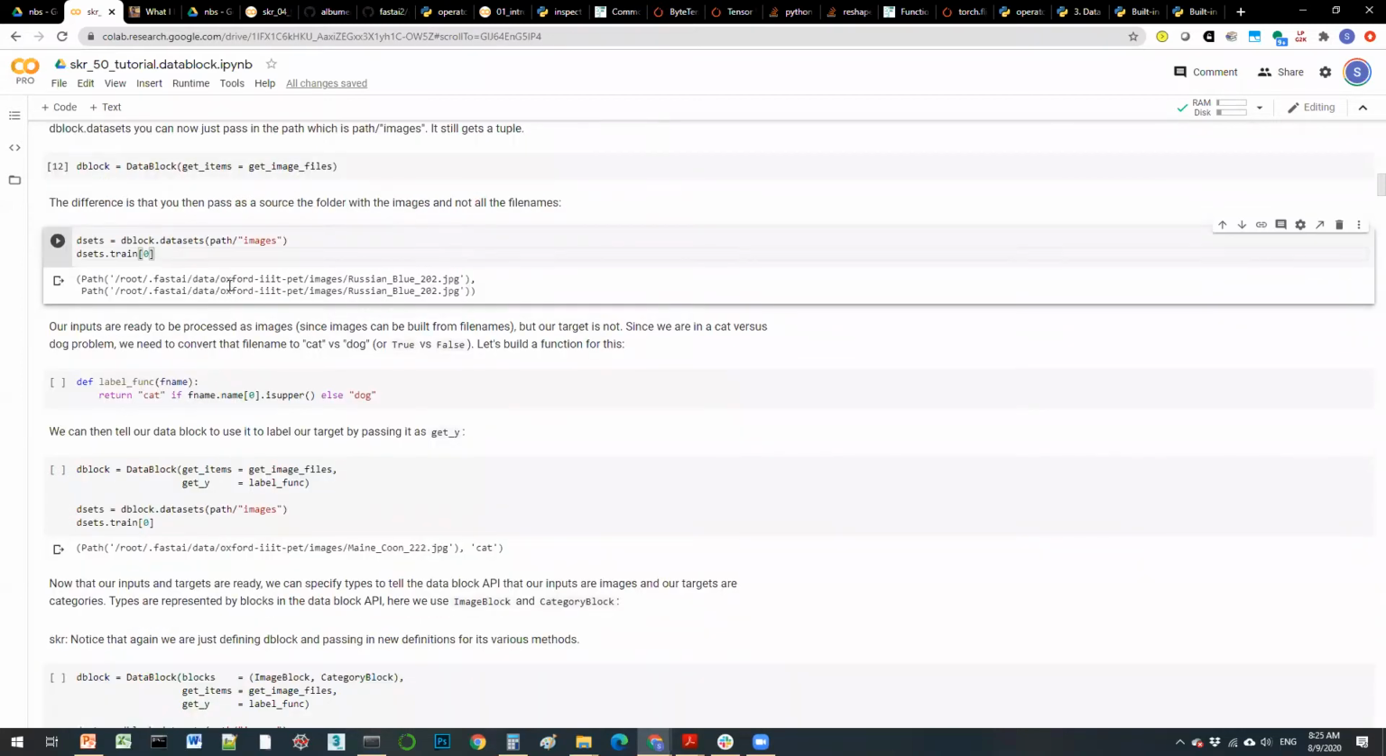So in this case, as I said, it's a tuple, so it gets the same image twice because it thinks it needs to get an X and a Y. And in this case, it doesn't know any better than to run the same get image file for both. Our inputs are ready to be processed, but obviously, the target is not, because the target is still an image, which is not what we want.